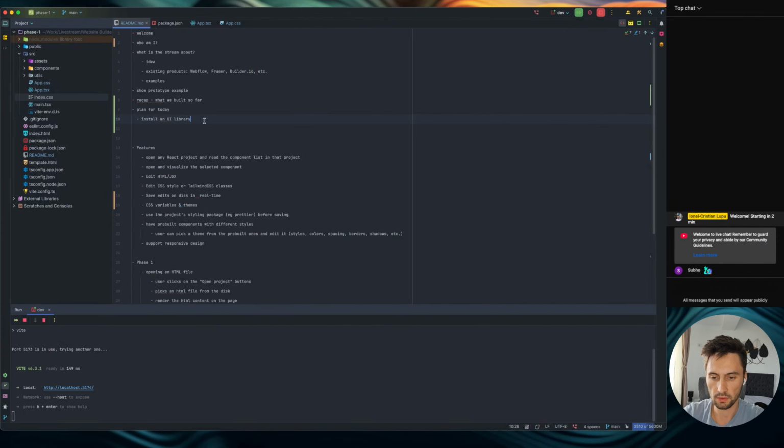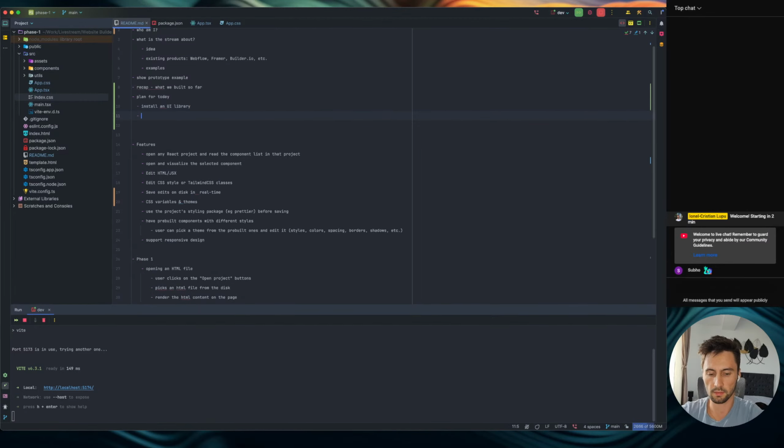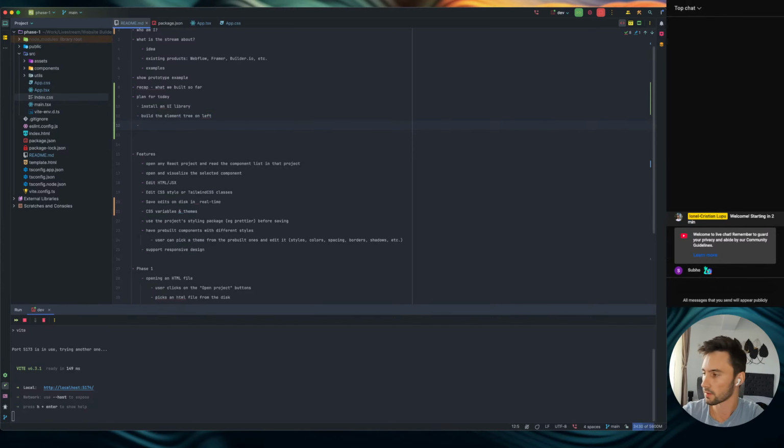So install a UI library. Oh, my cough. What else? What I said in the stream, I forgot. Install the UI library. Build the element tree on the left with this new UI library. What else? Show some style inputs on the right. I think we'll show the margin, the padding. That's about it for this stream.